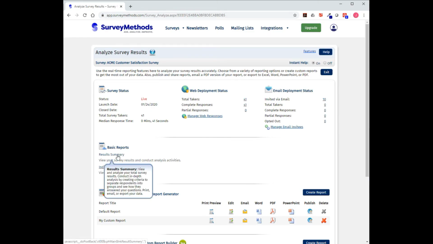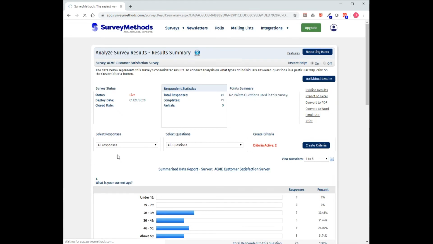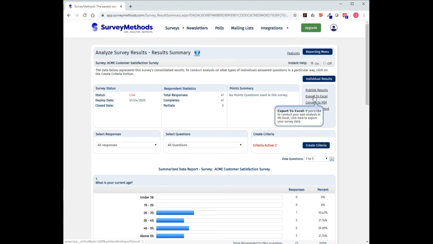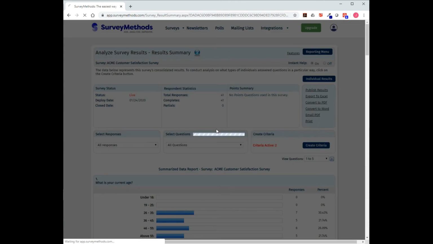I will now return to the reporting menu as there are a few additional exporting options for the results summary. We've covered publish results and export to Excel. If we choose Convert to PDF on the results summary, it's slightly different from the individual results, which only converts the single report to PDF. For the results summary, we can choose to create the PDF with or without comments displayed. Then it will create a PDF of this report as it looks now, including any filters applied.